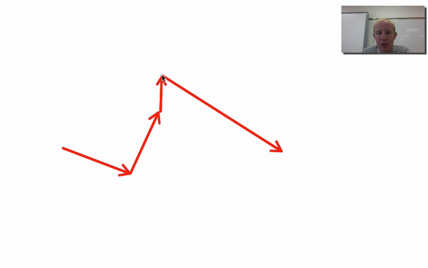Vector A looked about like this, so the southeast direction, about that length. Vector B looks something like this. On your homework, you're going to want to be more exact on your lengths, but again, put the tail of one to the tip of the next. Vector C was just this short little vector going straight up like that, and then vector D was a long vector like this.